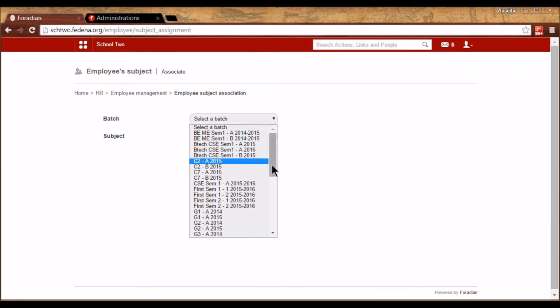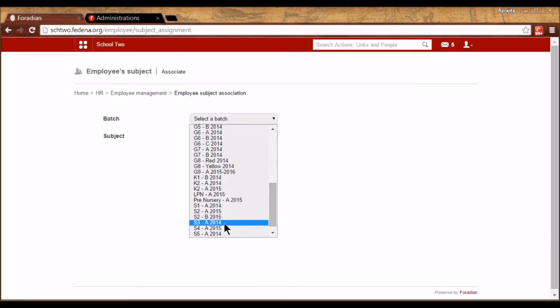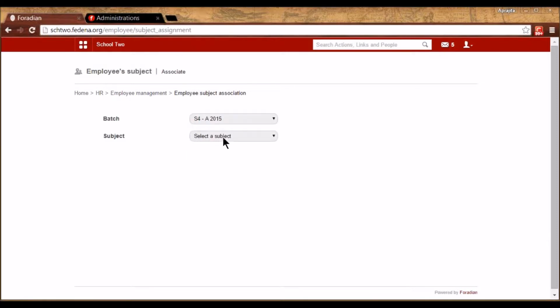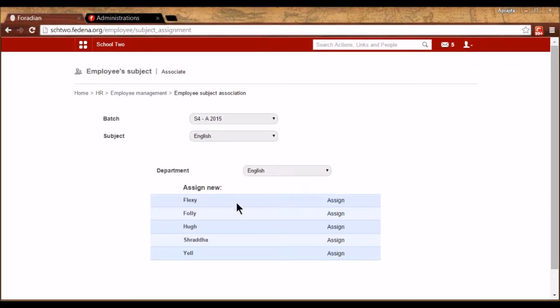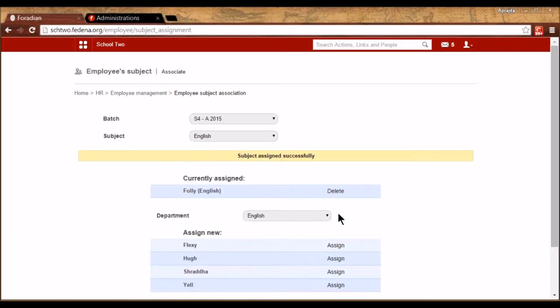So I'll be selecting the batch. So let's say this is the batch, and the subjects of this batch will appear. And for this subject, let's say I can assign this teacher which is newly created. So I have all these teachers already. I am assigning the teachers.